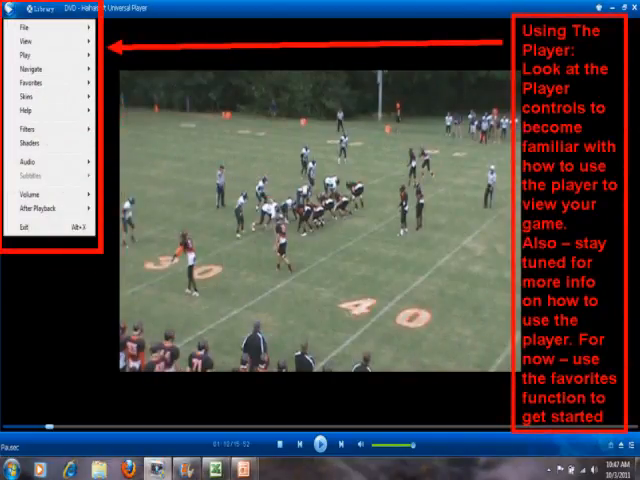This information is on using the H player. Become familiar with the player, especially the first 6 drop-down menus. This contains all the tools you'll need to find and mark the plays you use to create your highlight video. Also, stay tuned for more information on how to use the player. But for now, make sure you understand how to use the pause button and how to save your plays in the favorites function. That's all you'll need to get started.